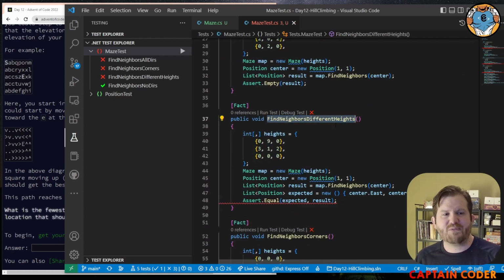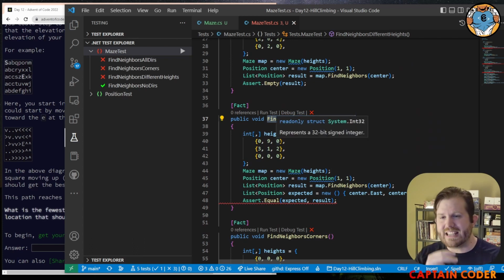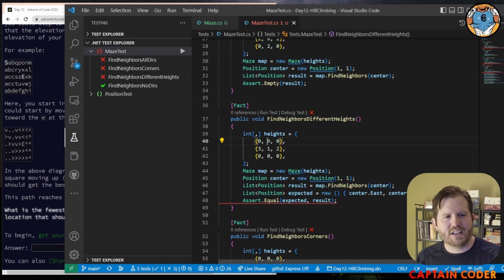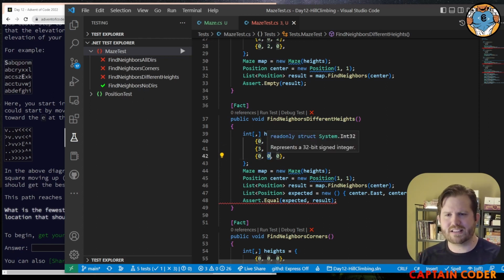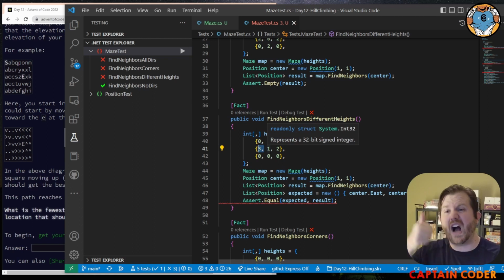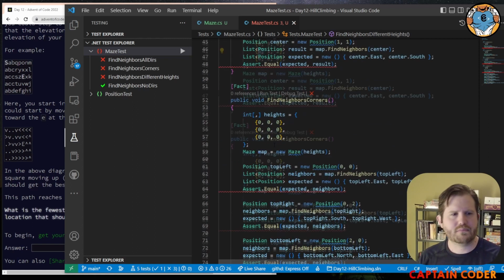Find neighbors different heights. So this one gives me a little bit more confidence that it's working for varying heights. I'm not going to get a north here because it's too high. I'm going to get a 2 because it's only 1 higher than the center. I'm going to get south because the 0 is below the 1, but I'm not going to get the 3 to the west because it is higher. It's too high for the 1 to get to it.